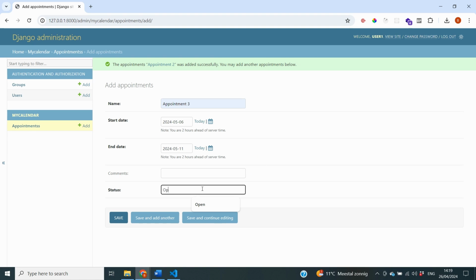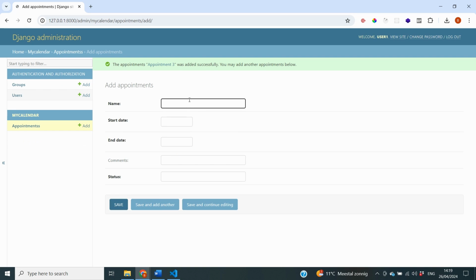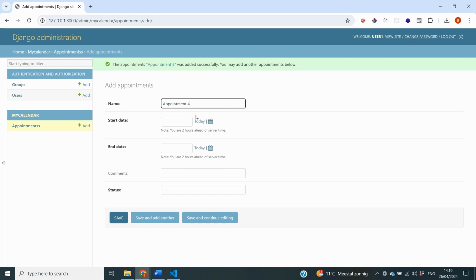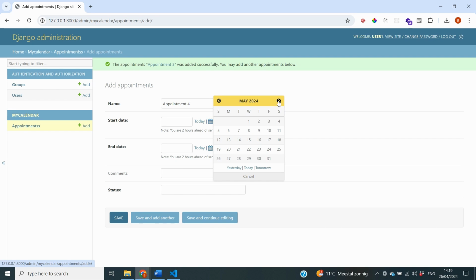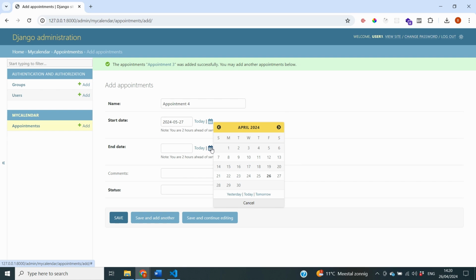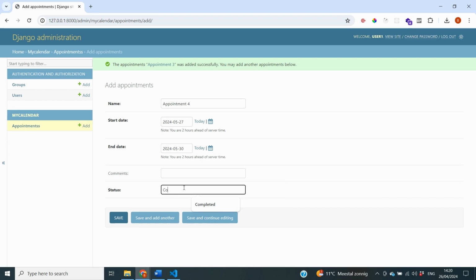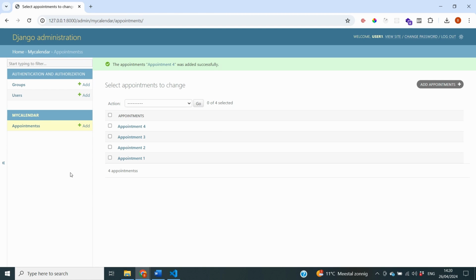And we can also say that this one is also open, and we can even save and add another for appointment number 4. And in there we say that it's also happening in May and going to be the 27th until the 30th of May. And we can say that this one is completed somehow. And let's save it. And now you can see that we have 4 records inside of our database.